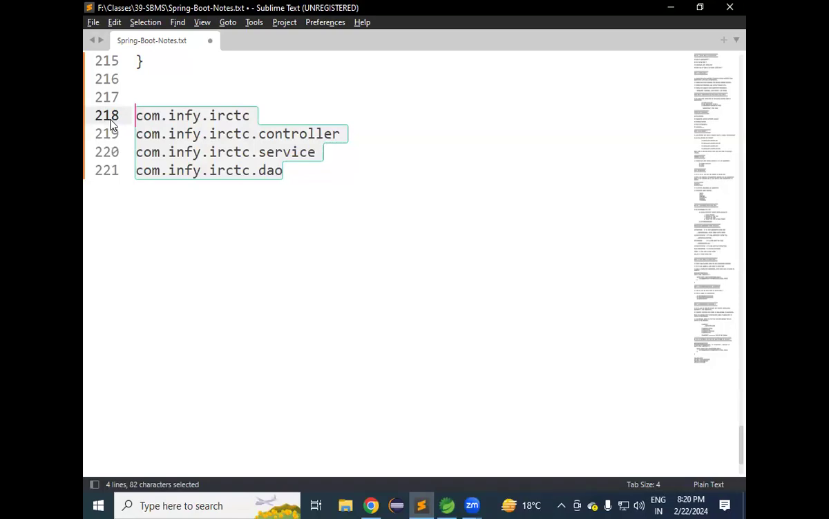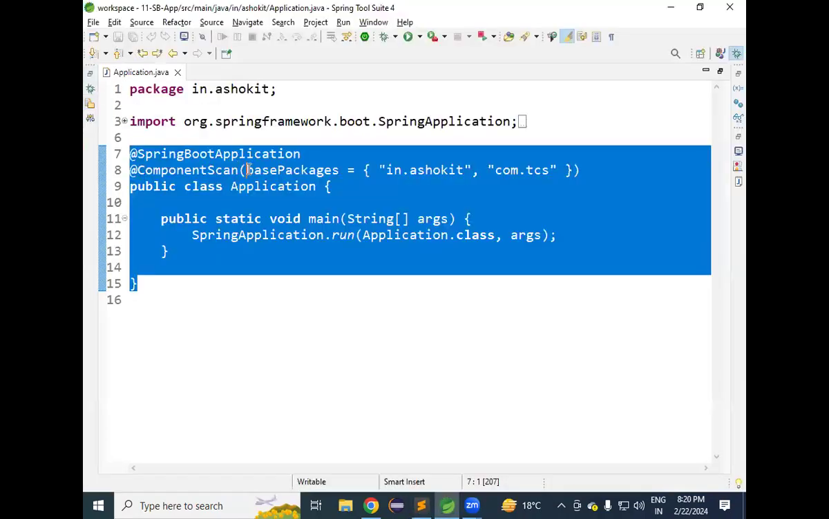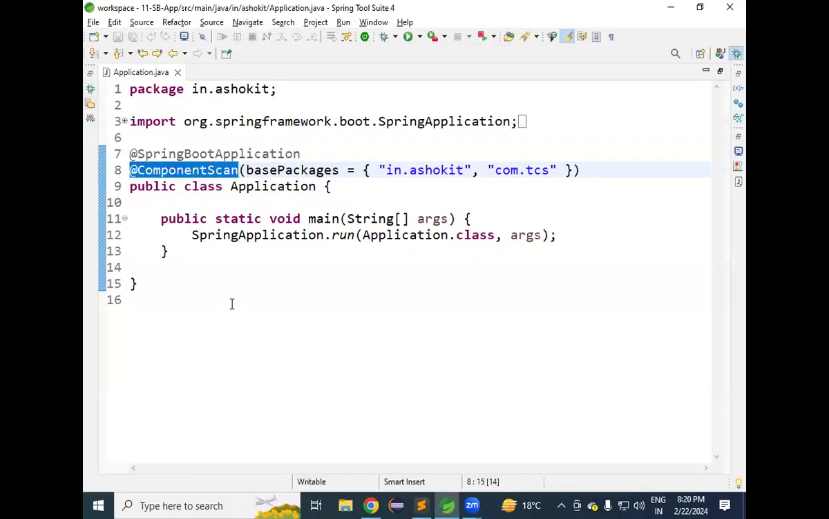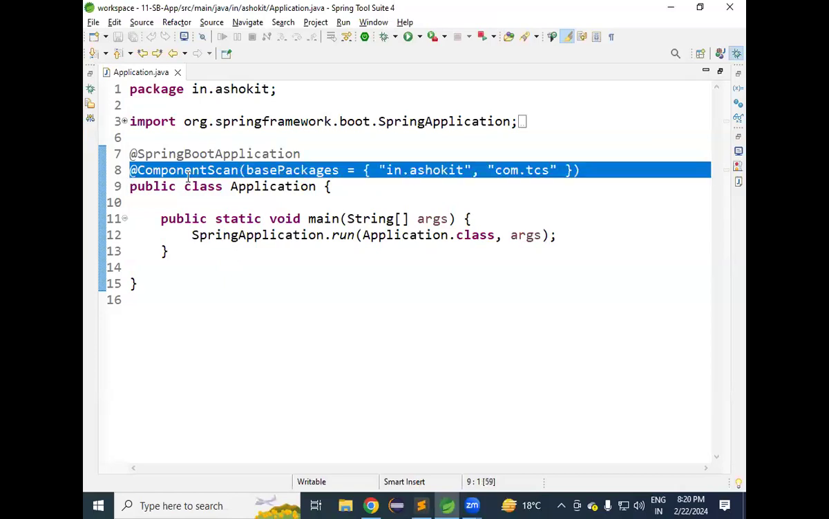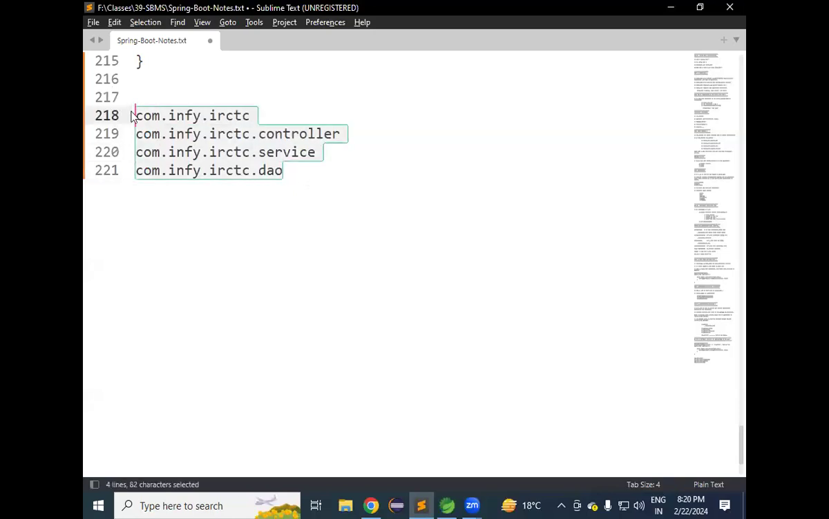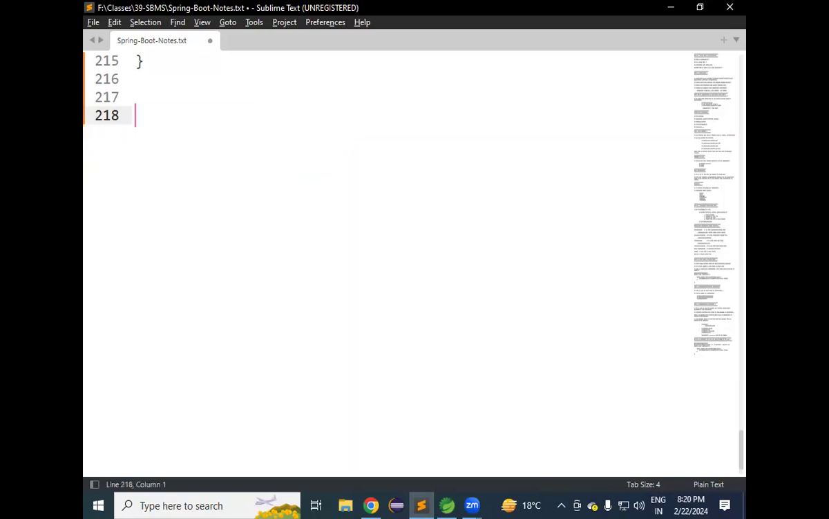So create one project, the base package will come, and you follow that naming convention for the other packages also. Then you no need to write the component scan annotation. Suppose you have two different packages, then definitely you have to write this annotation like this. But mostly people follow the naming convention. Are you clear? Very good.